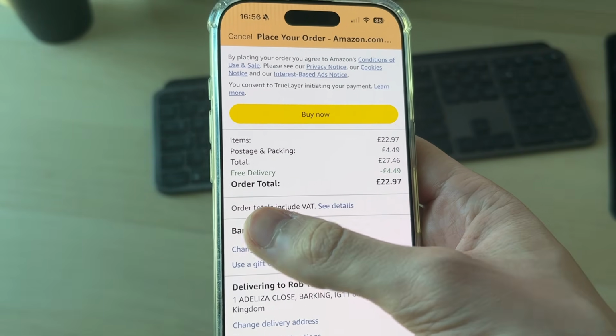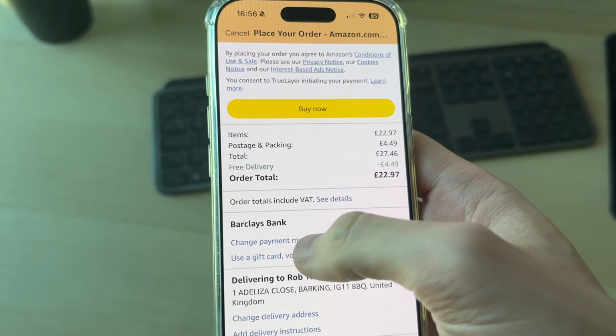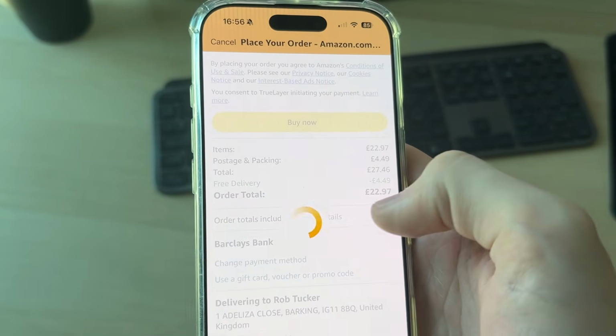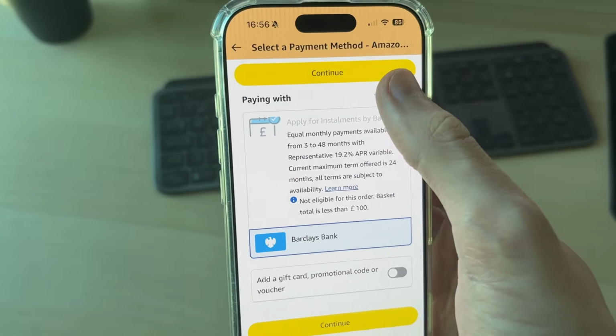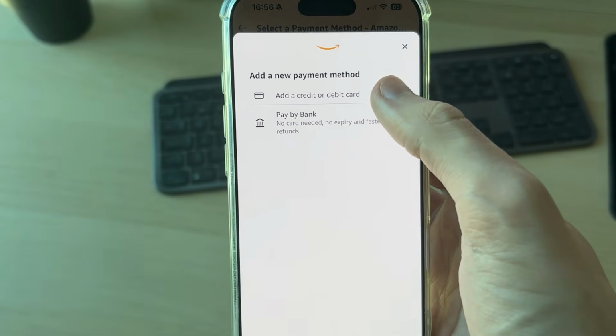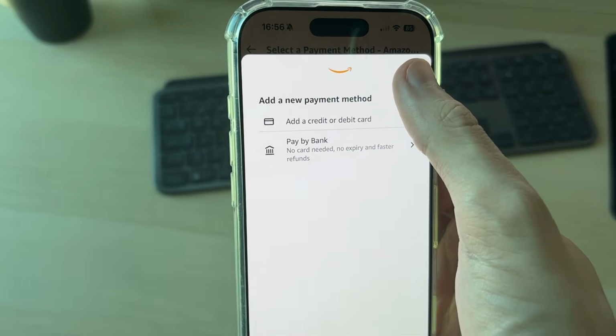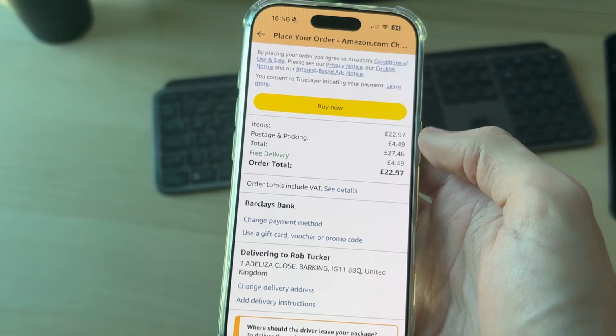Then you can come down and choose your payment method. So at the moment, I've got mine set to Barclays Bank, but I could press change payment method and choose a different one. That's fine with me, but you can press add new in the top right if you want. You can add a credit or debit card or pay by your bank and press continue.